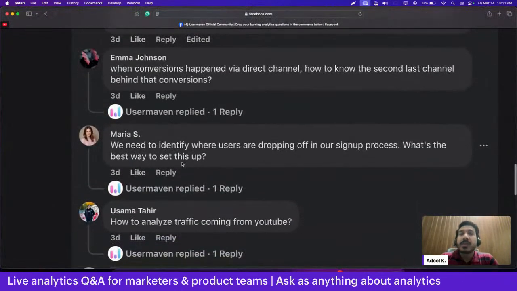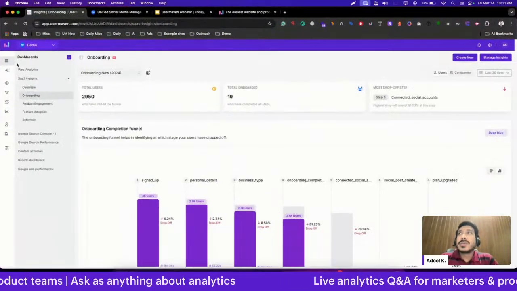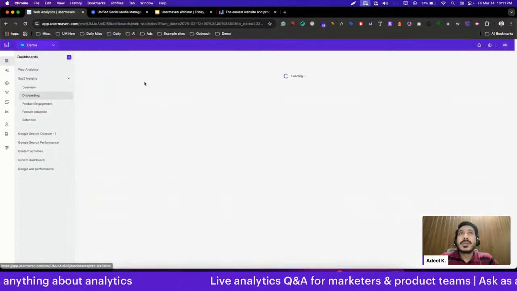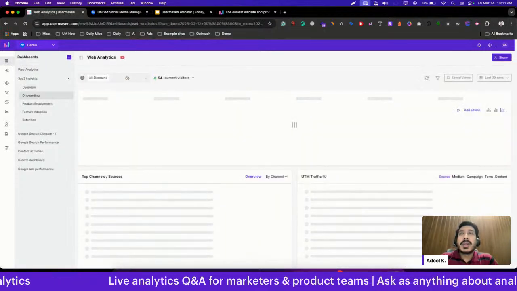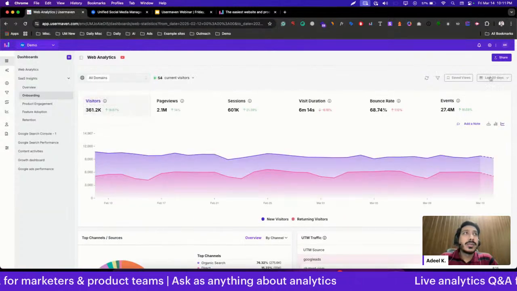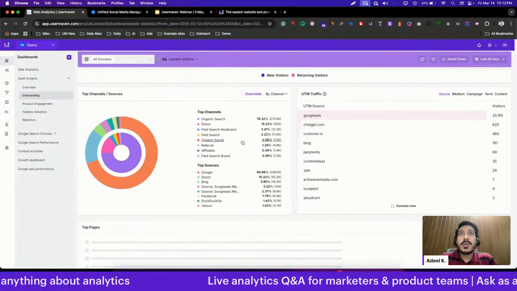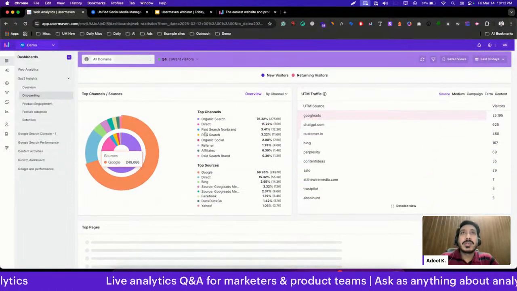Then move on to the next question: how to analyze traffic coming from YouTube. All right, so this is again quite simple to see. You go into the web analytics module, you make sure all your domains and subdomains are connected. So I want to see the traffic coming from YouTube for the last 30 days. And here I go into this particular box, top channels and sources.